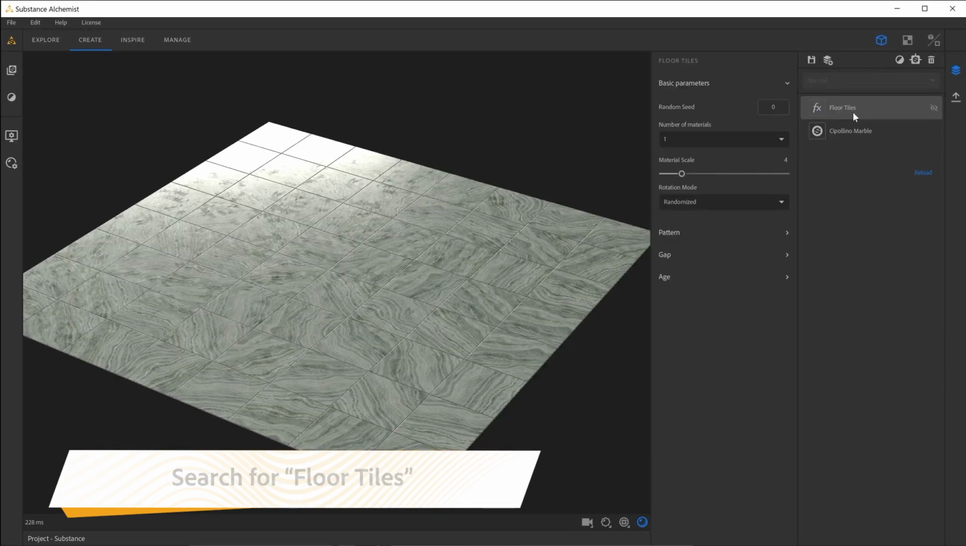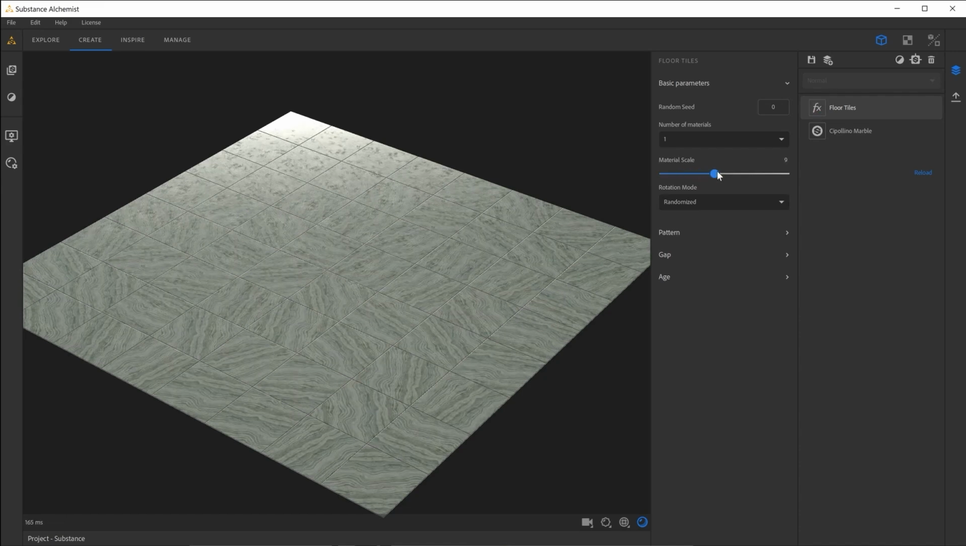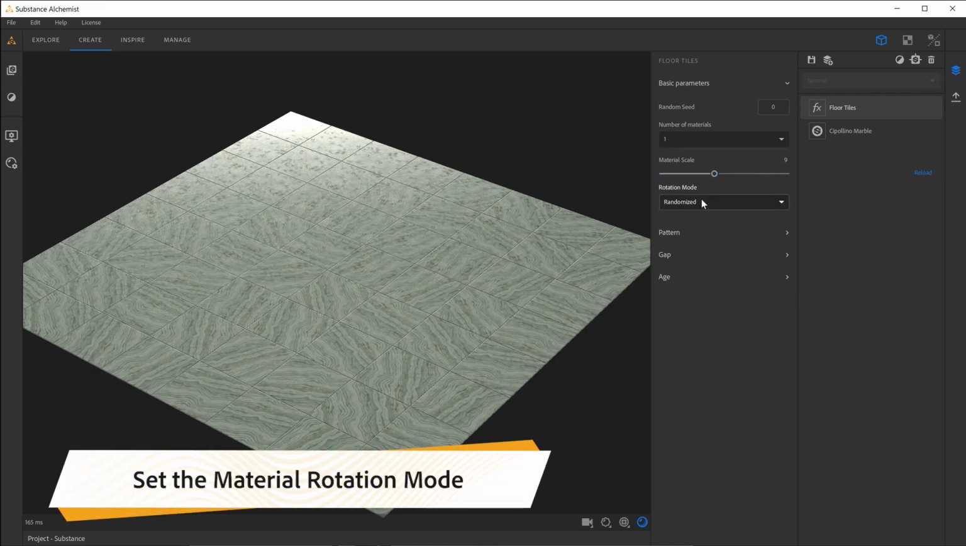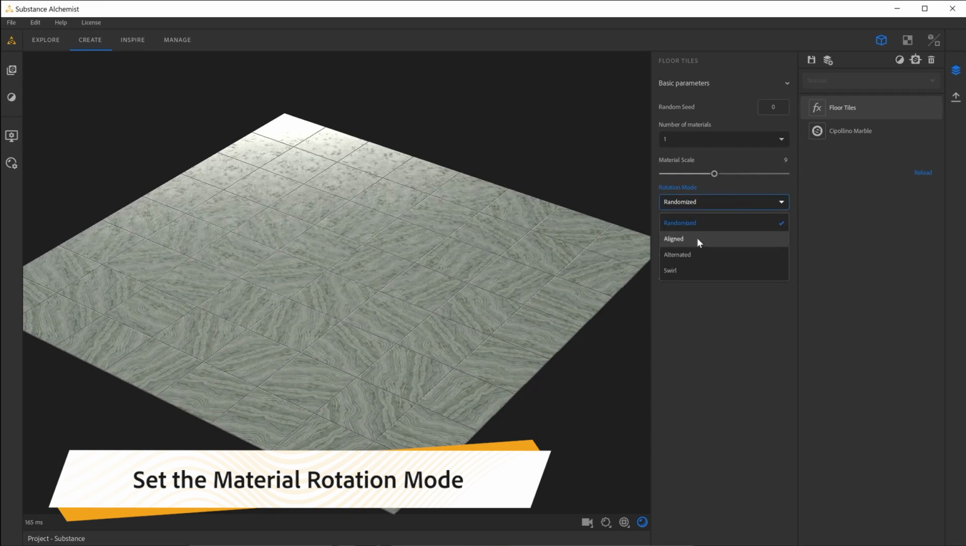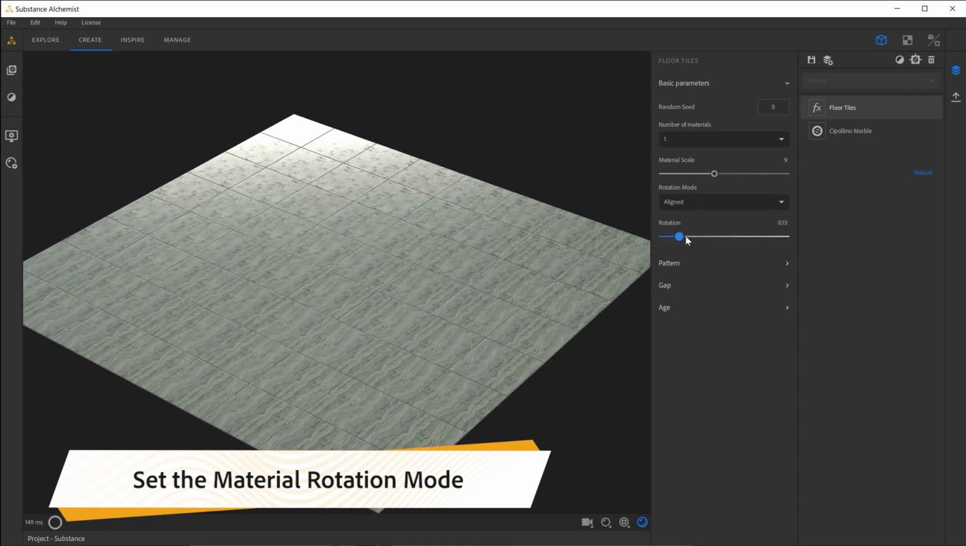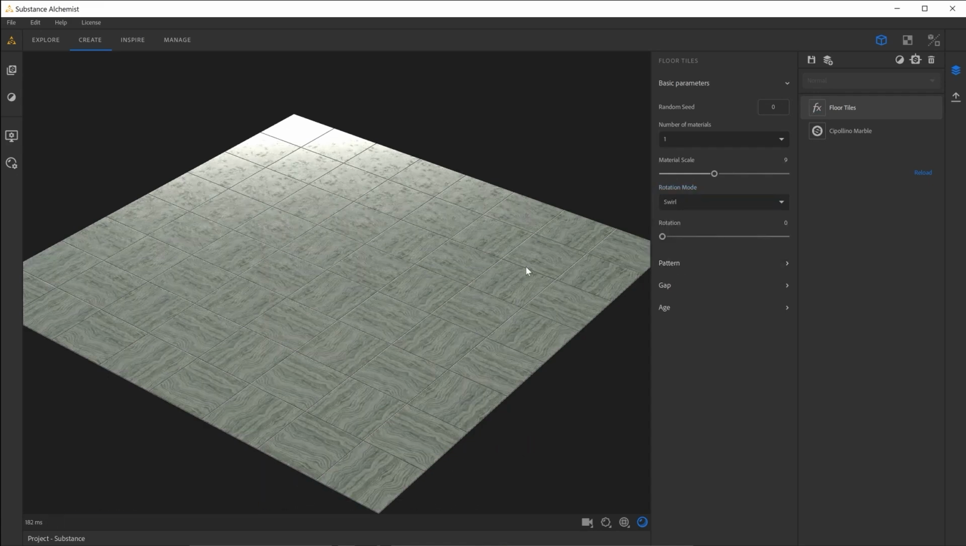By default, the filter will create some square tiles on your material. You can tweak the size of your material inside of the tiles with the material scale parameter. Also, you can change the rotation mode here to randomized, but you can also align your marble and rotate it, alternate it, or swirl it.